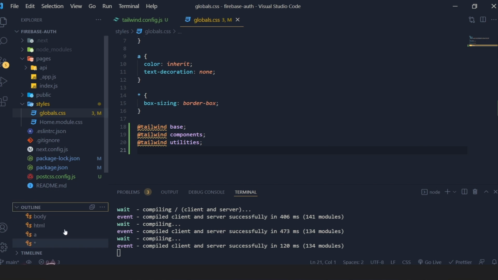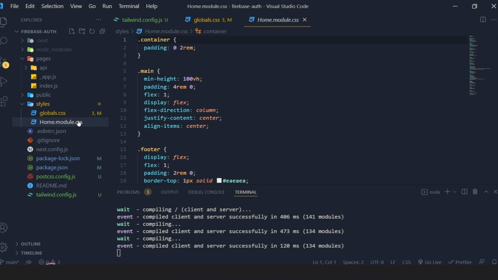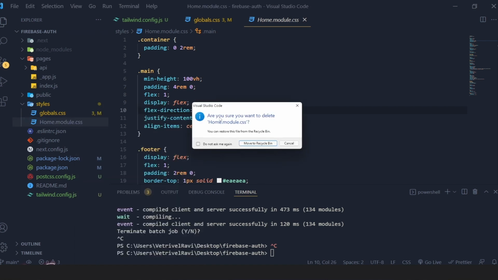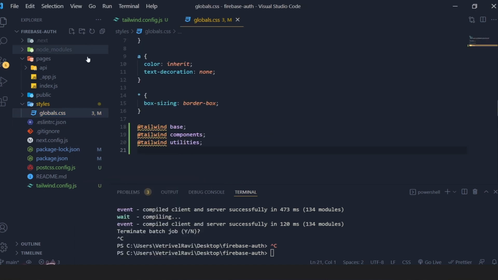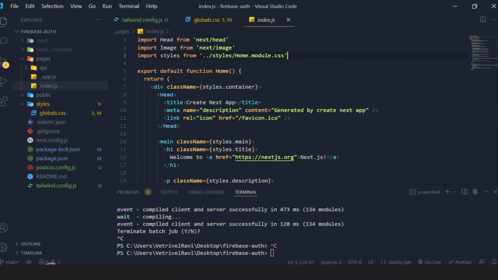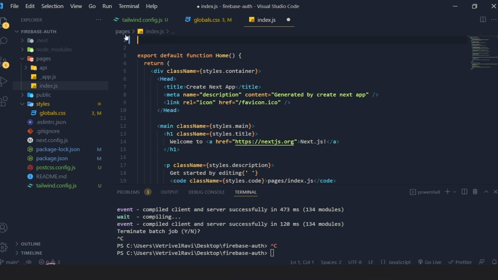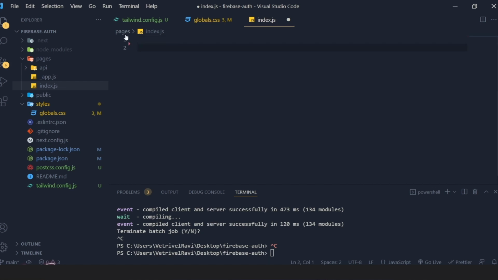Save the changes, and right over here we don't need this Home.module.css. So let us delete it. First stop the server, stop it, and then delete this. Then if you go to your index.js, that module is imported, so delete it. And here I don't need any of these things, so let me delete that too. Literally let me delete everything. So this is a plain project now, and we are going to create everything by ourselves.